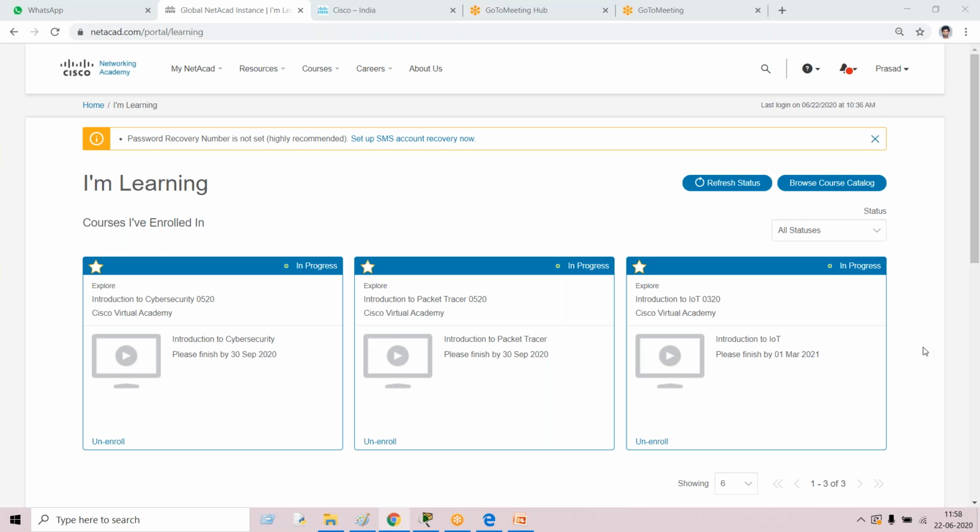Yes, I have already sent it on WhatsApp, sir. I have installed Packet Tracer, but I'm not able to log in with my credentials. Can I use guest? Yeah, you can use guest or user login.